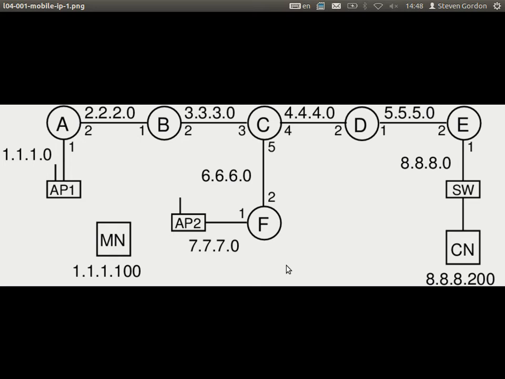Has an IP header. Whatever the data is, web request, voice packet, doesn't matter. What's the source and destination address? What's the source address? MN wants to send to CN. Start with a simple one.